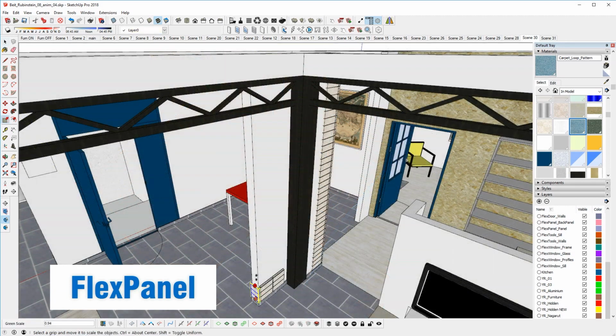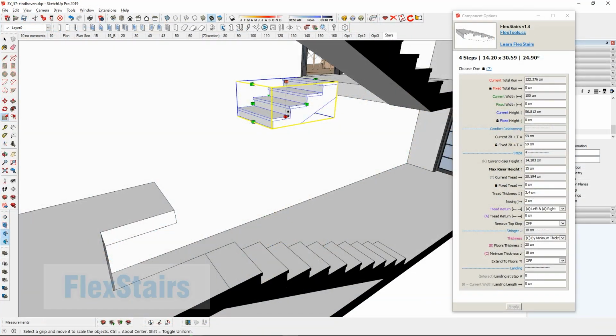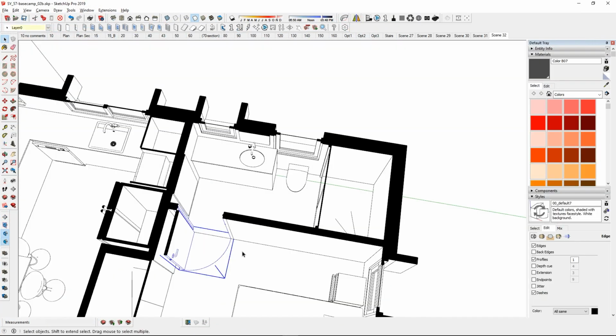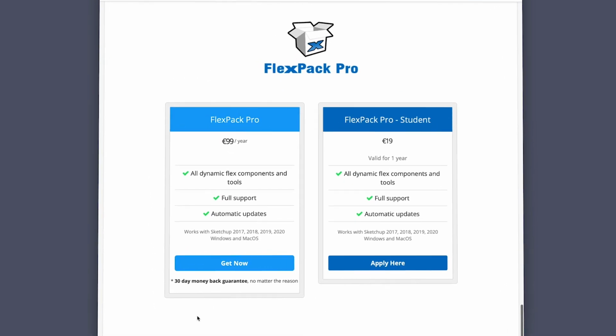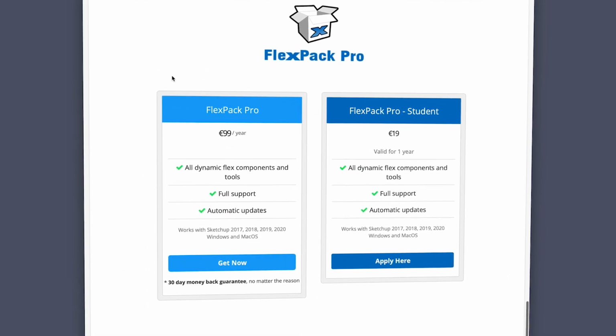FlexTools comes with some other tools and features worth checking out, and the team behind the extension is very responsive to user feedback, adding new tools and functionality frequently in response to customer requests. When you go to their website, just look for FlexPack Pro, which comes with all the features you'll need.